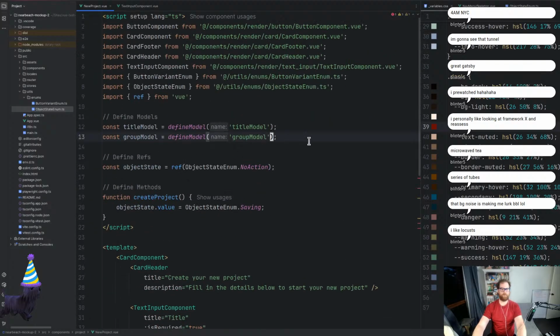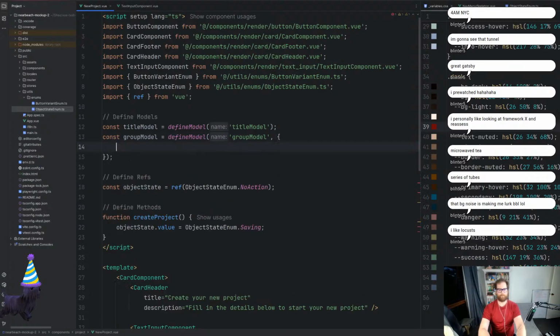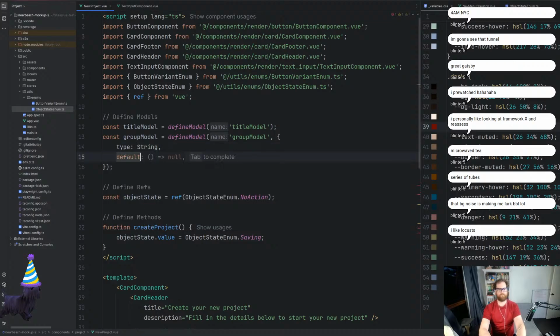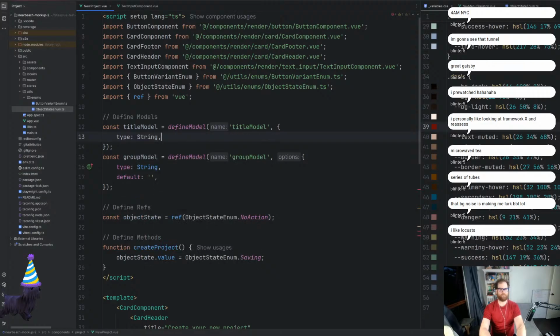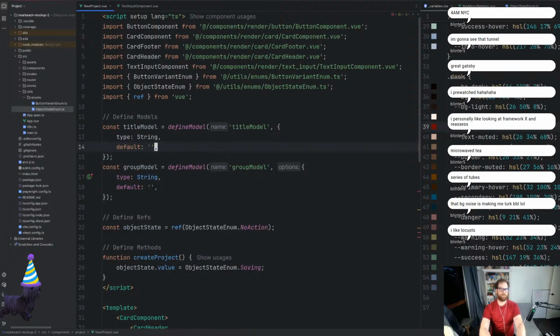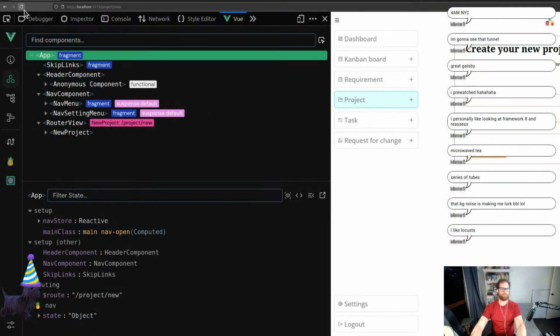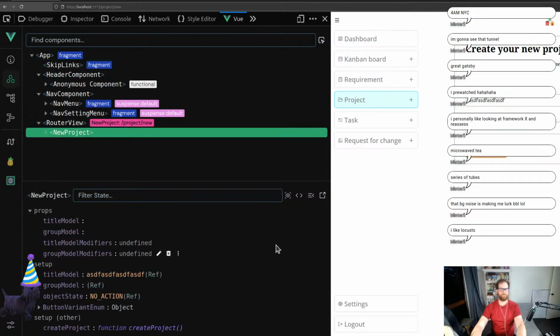Group model is unknown. All right, and that's no problem. Type is going to be string. Default is going to be. That's all we need to do. So type string default. All right, we're happy with that. All right, so going back over here, everything's still working. If I type in something like that and click on new project, we've got the title model. That's not updating quite yet, but the setup is working perfectly fine.